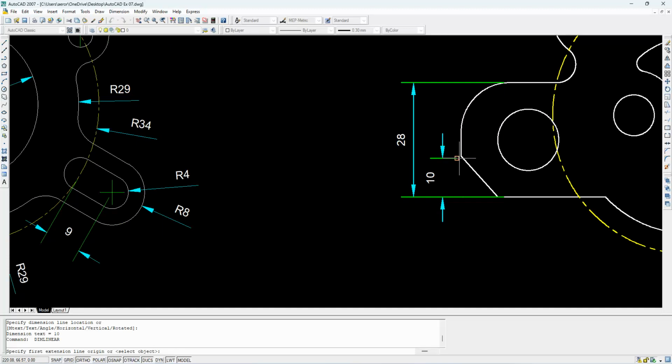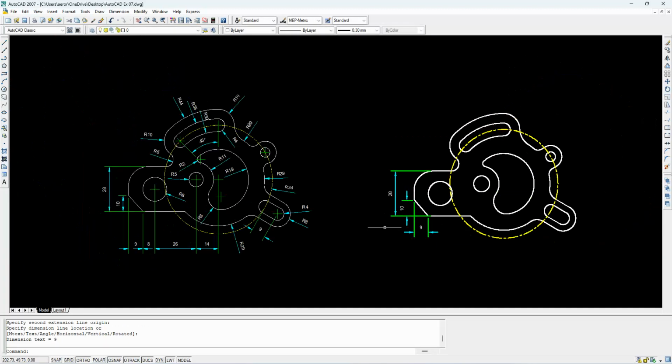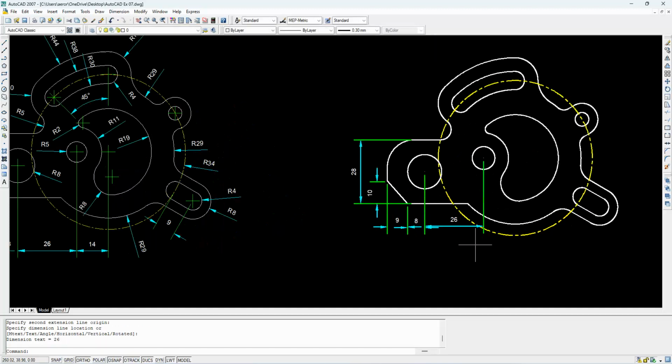Similarly from this point, you're getting it as 9. Similarly from the center of the point, getting around 8. Then from this center of the circle to this center of the circle, we are getting 26. Now we can go for trim command.